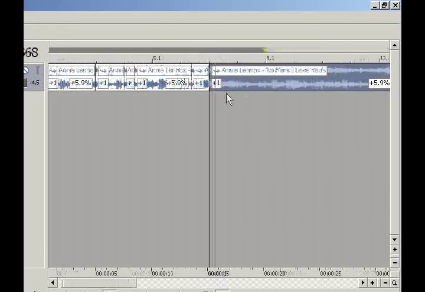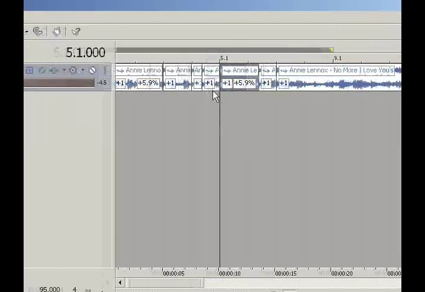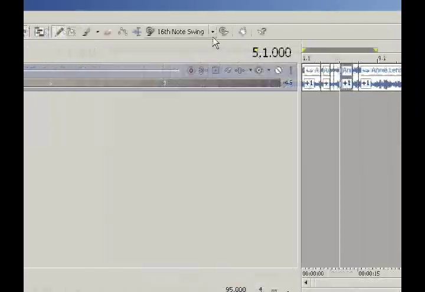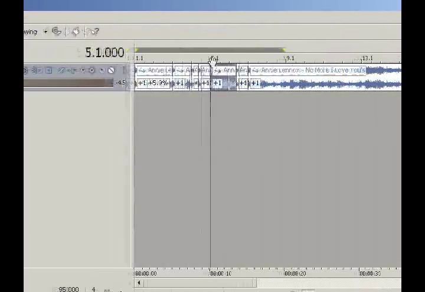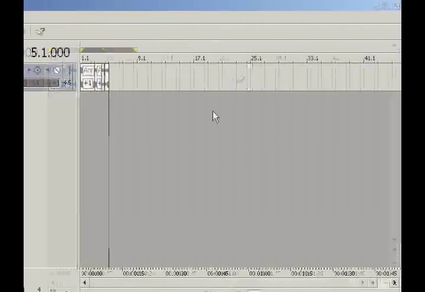A little off. Move it over. I went too far. Okay, I only want the first 4 measures of the sample, so I'm gonna cut everything from 5.1 to the right because that's the 5th measure. I only need this stuff.